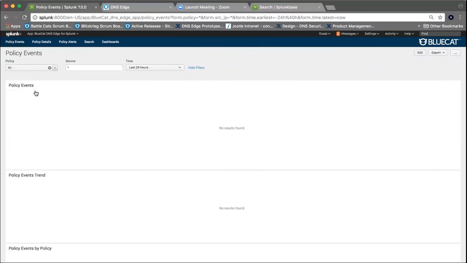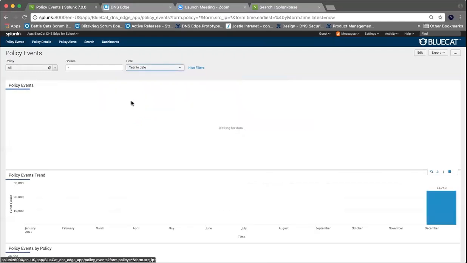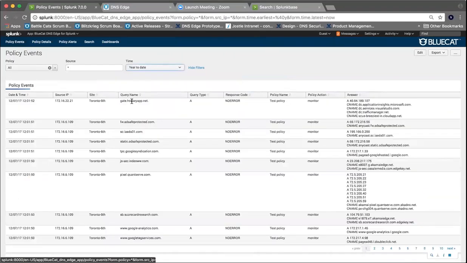And you'll see under policy events that you'll be able to select the policy itself, the source IP, and the time range. In this case, for the last 24 hours, we don't have any results showing up. So what we're going to do is go to year to date. And once you select that time filter, you're going to see that the data begins to appear.